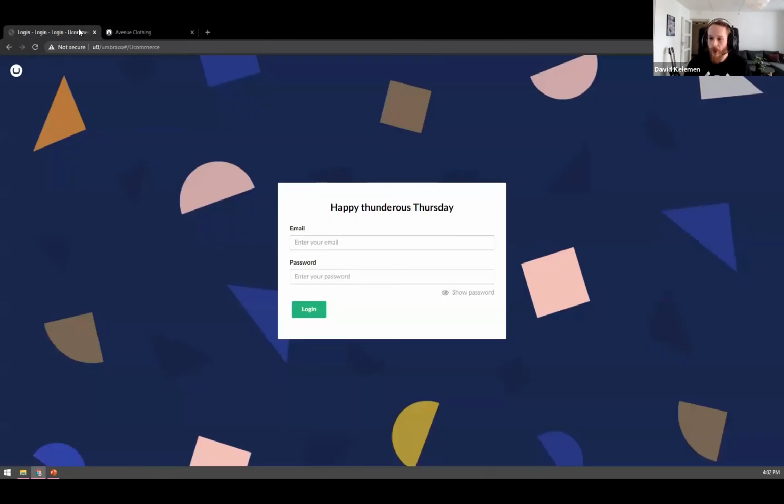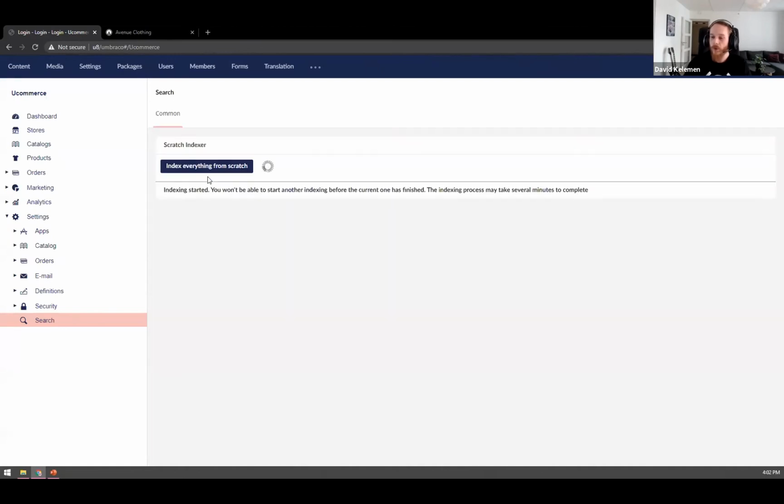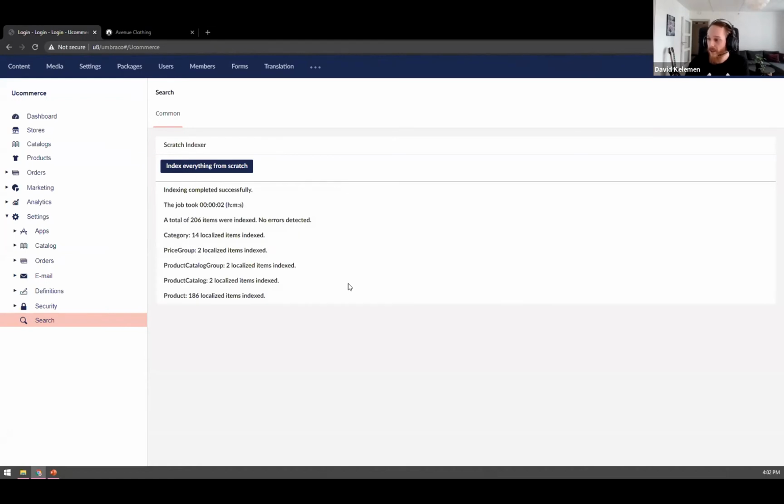I'm going to, of course, restart my application pool as part of this. And then I'm going to log into the administration interface of Ucommerce, and I'm going to index everything from scratch. Now, this is, of course, necessary because all my data is currently residing on the file system in Lucene. I need to get that data into Elasticsearch somehow, and this is done by indexing everything.